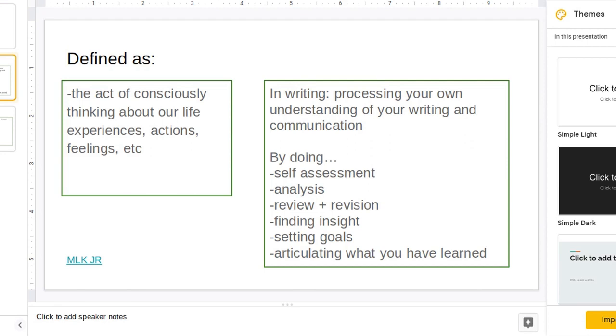It's defined as the act of consciously thinking about our life, our experiences, our actions, and our feelings, right? Consciously thinking about that means it doesn't just pass through your mind, but you're consciously thinking about what it is and the how, the what, and the why behind it, right? And so again, you're doing this constantly.